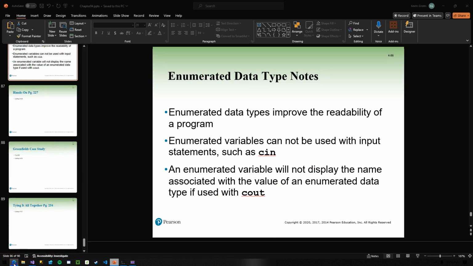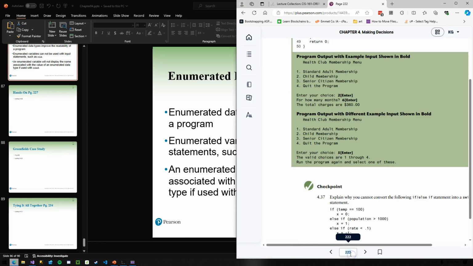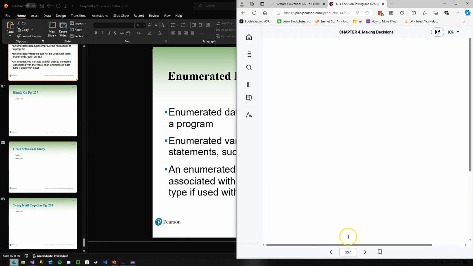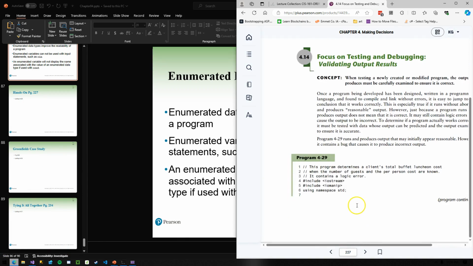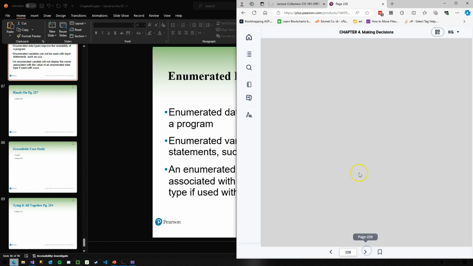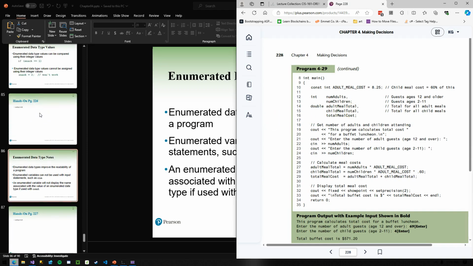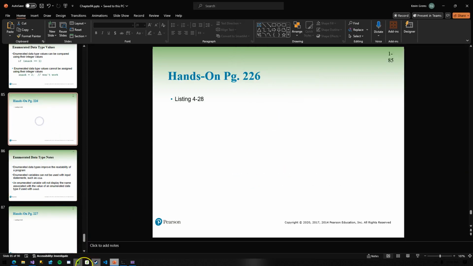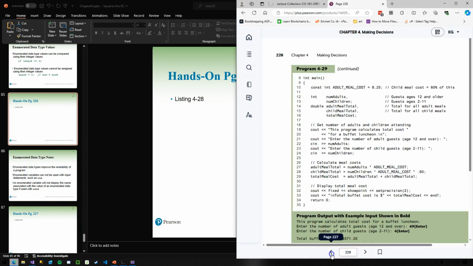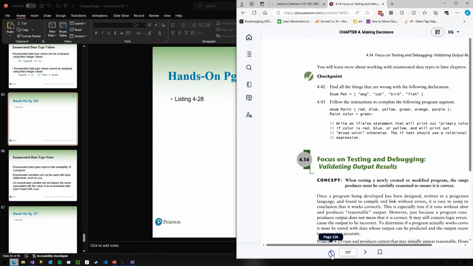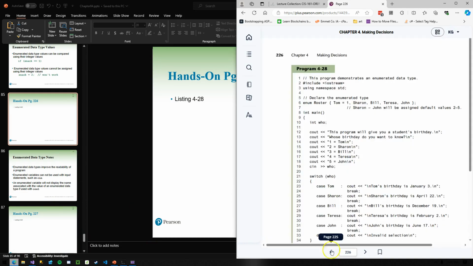Let's just take a look at an example so we can say we've done one. 227. Here's an enumeration. Maybe I skipped ahead one. 226? Yeah. Here you go.